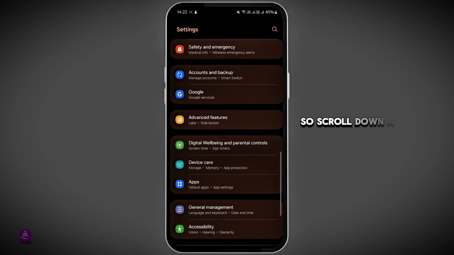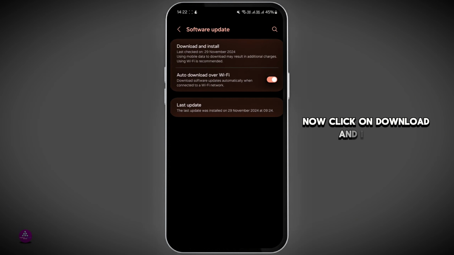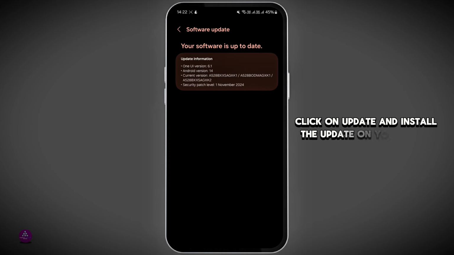So scroll down and then go to Software Update. Now click on Download and Install, and if there is any update available, click on Update and install the update on your device. After that, open Instagram to see if it still crashes.